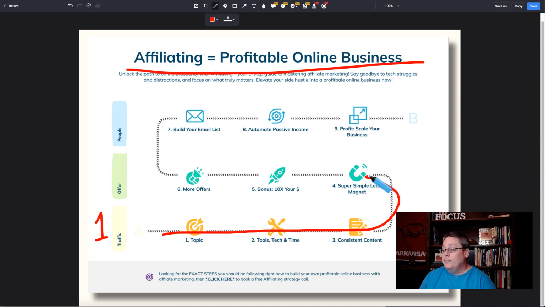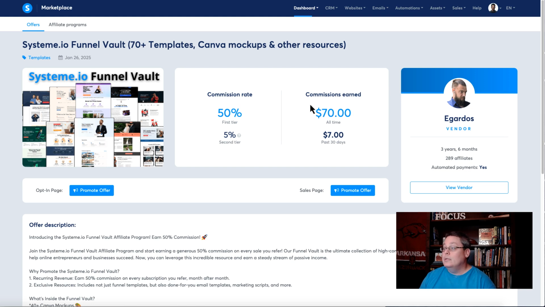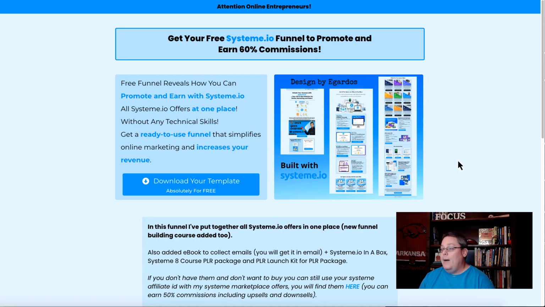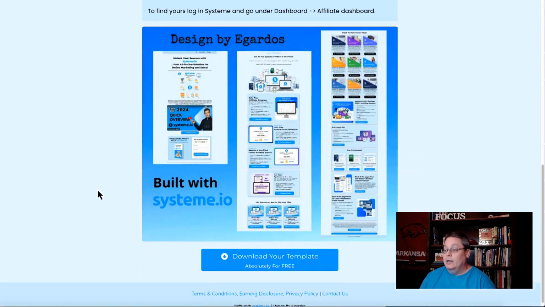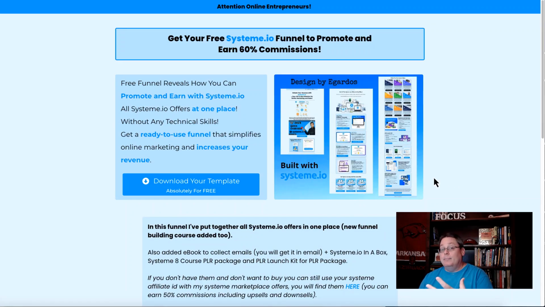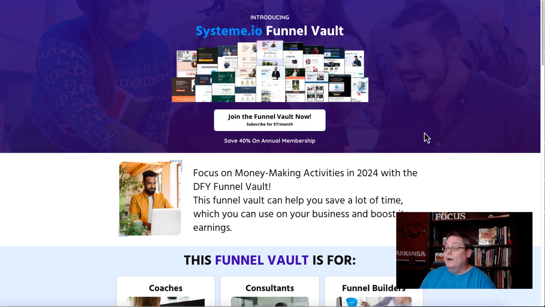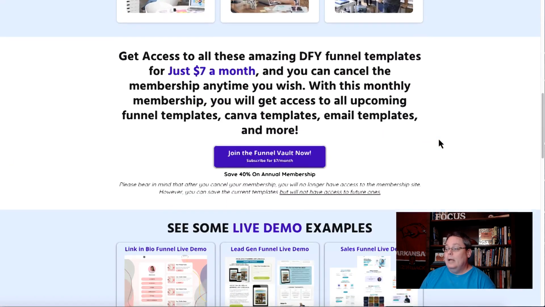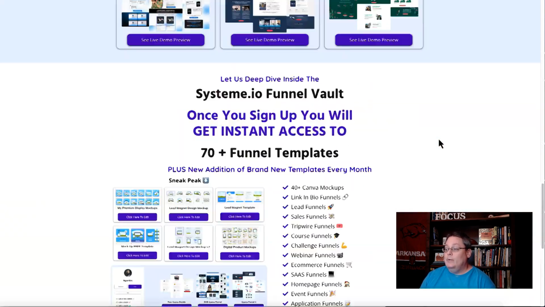We create a super simple lead magnet. We do that here with System.io. We know we want to promote this offer. We click here and we check out the opt-in page, or the sales page, or both, because this is the opt-in page. It has all the information here that people need to know to download their free templates. But we can put our own opt-in page, our own squeeze page, in front of this one. And we can also look at what the offer is here, and take all this information and let people know exactly what they're going to get.